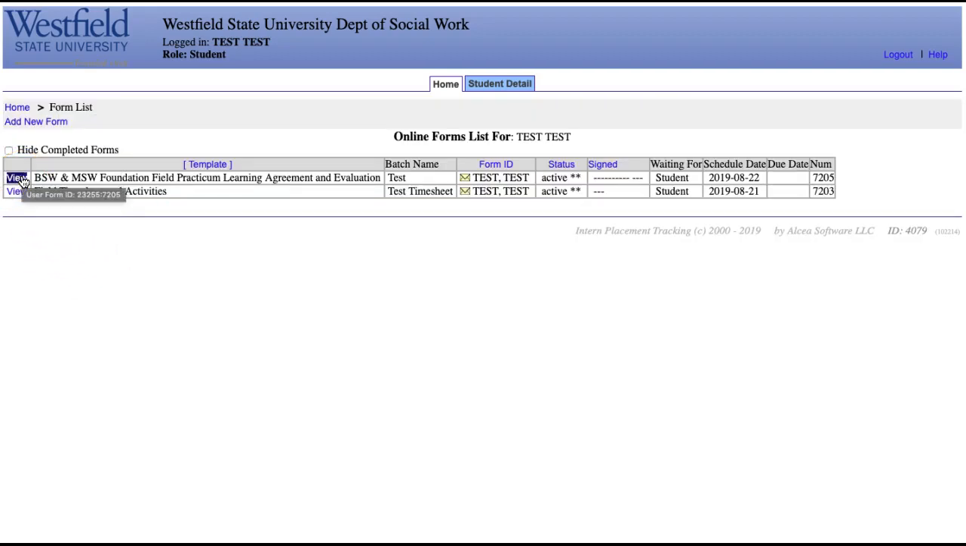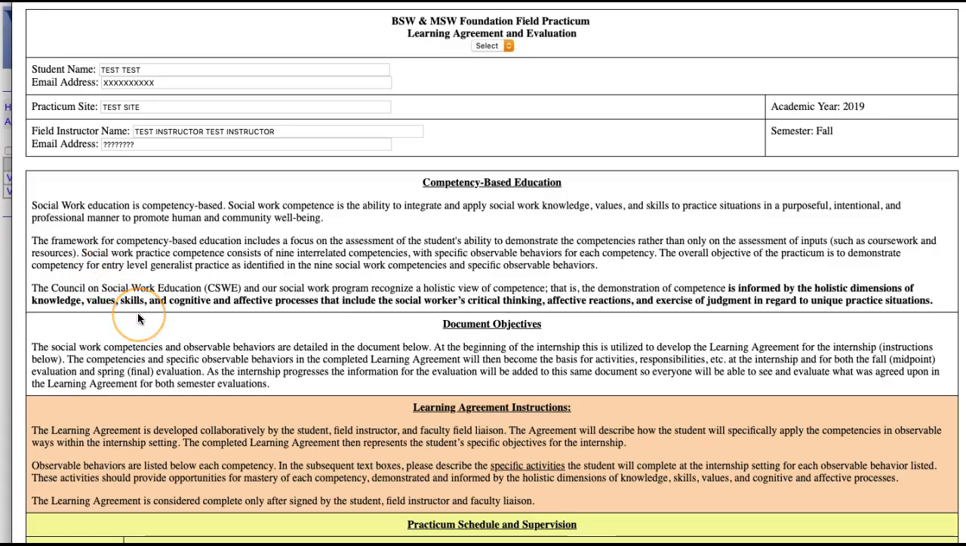As mentioned earlier, the learning agreement starts the document. I'll take you through quickly how the document builds on itself and reference key points to be aware of. Please follow up with your field instructor and/or faculty liaison for further guidance and instruction for completion of the document.